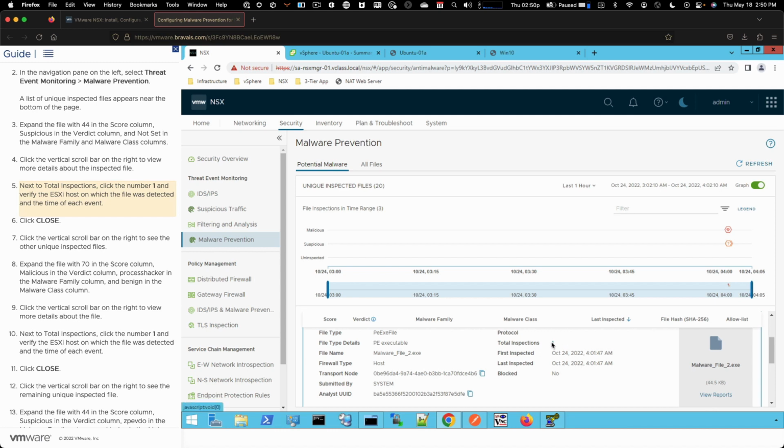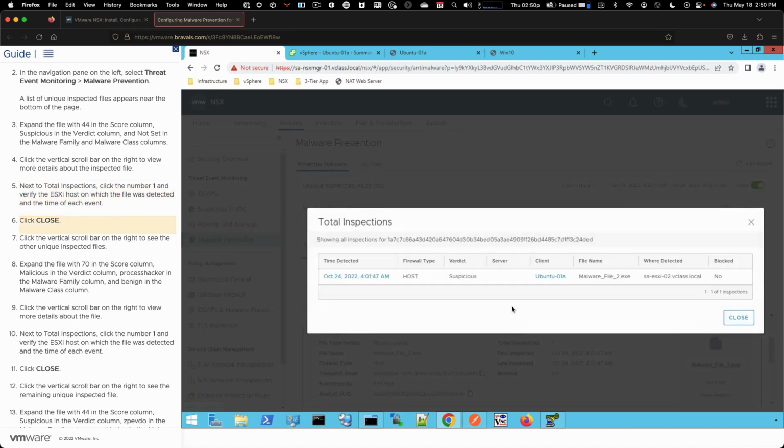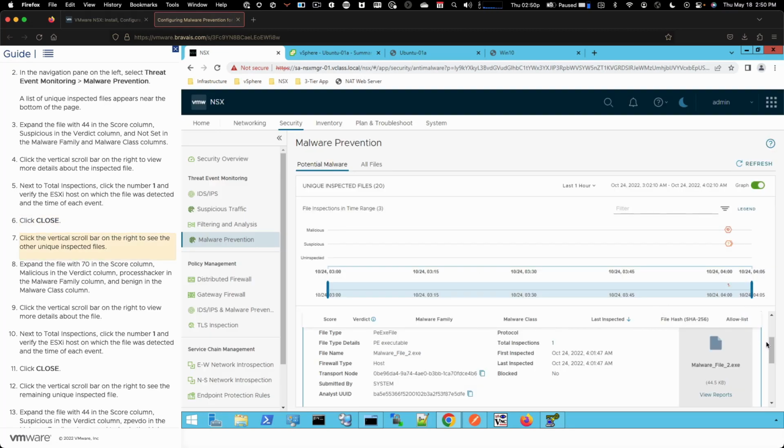And so we can look at the number of total inspections. We've only seen malware file 2.exe once, right? We grabbed malware file 1.exe from the Windows VM, so here we just have the one inspection for malware file 2. It's a suspicious file. We don't know enough about it right now to say that it was indeed malicious. So we'll go ahead and close that.